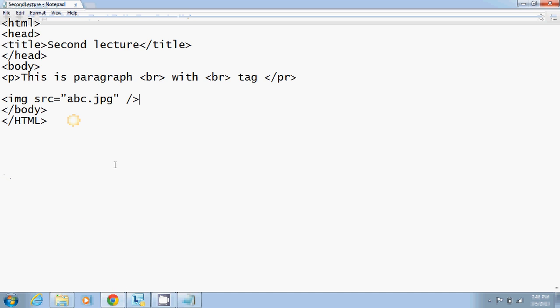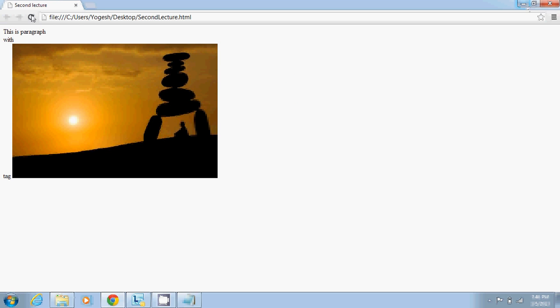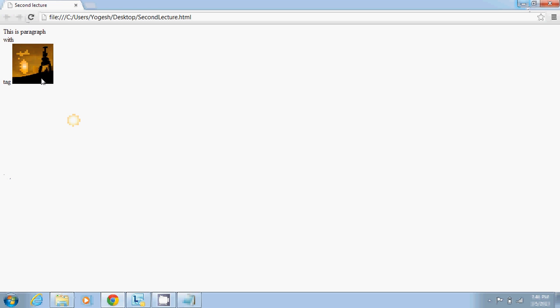We can set it by giving attribute height and width. Okay, dosto, now I save it and refresh the web page. You see that the size has been reduced.